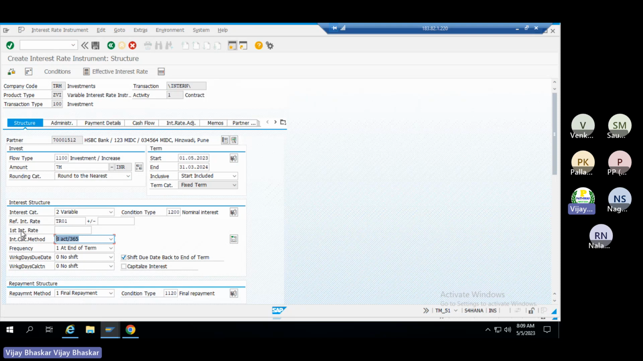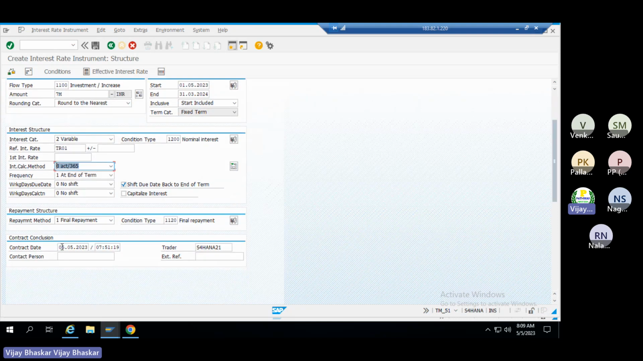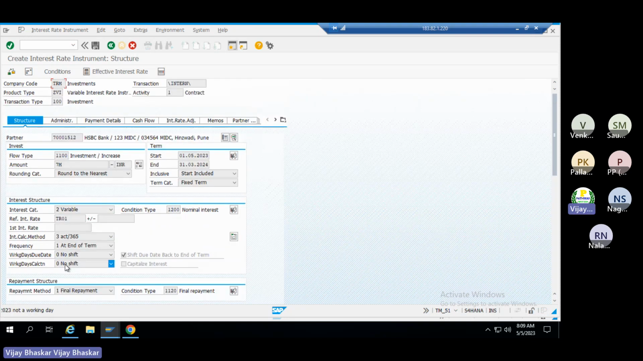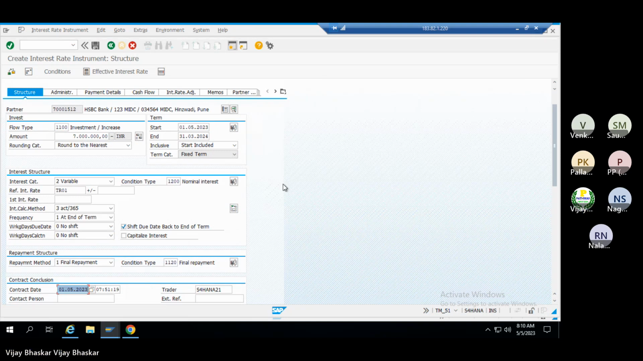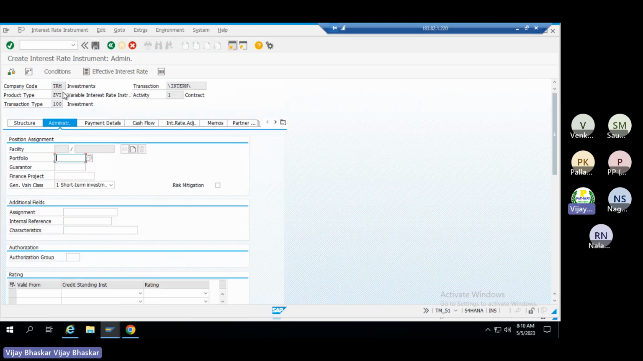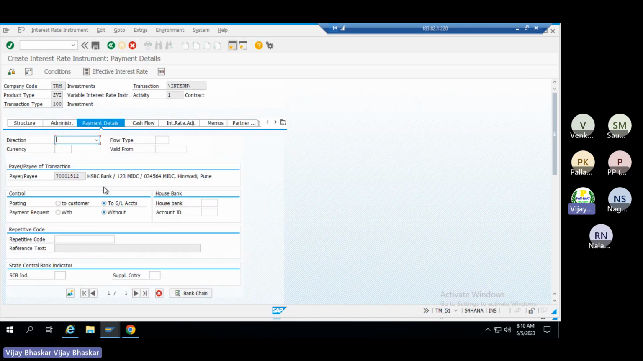First installment rate: if it is an installment rate, we need to specify that, but since we are not following any installment related, just come down here and do the changes. This should be equal to 1/5/2023, the contract date. Warning message only, it's not a working day. Then go to the administration tab. Give the portfolio, payment details, create outflow.